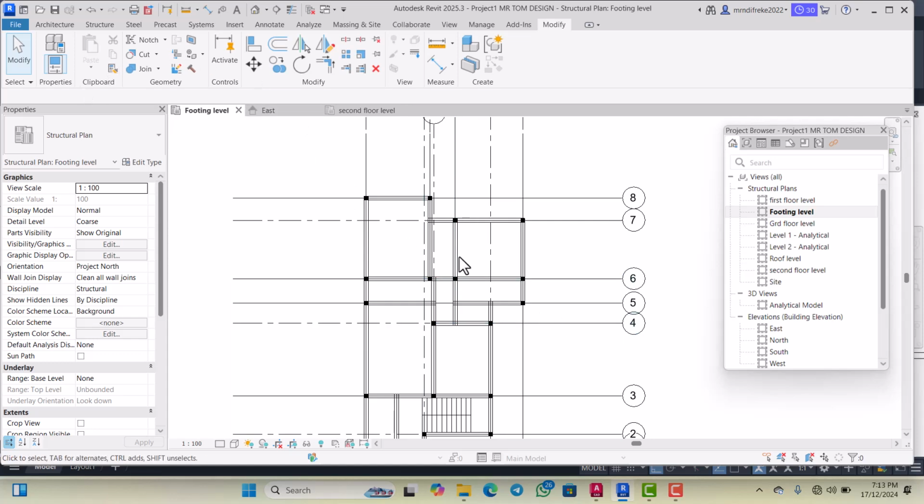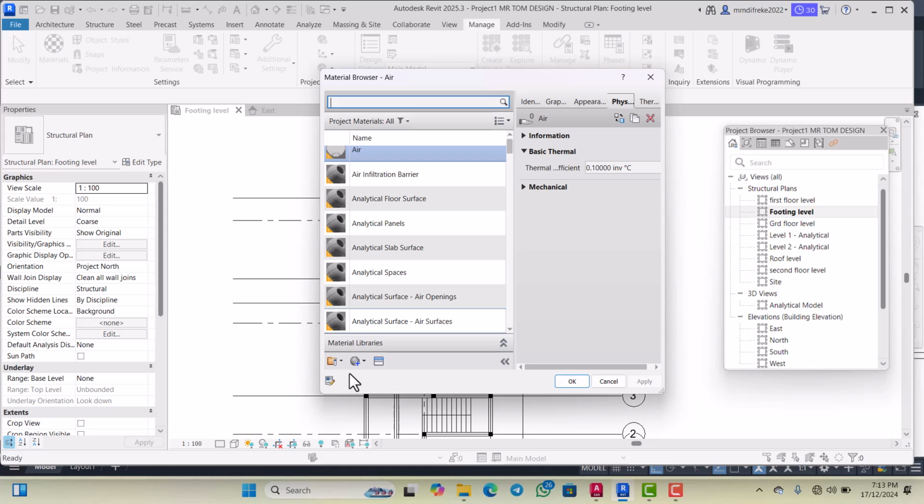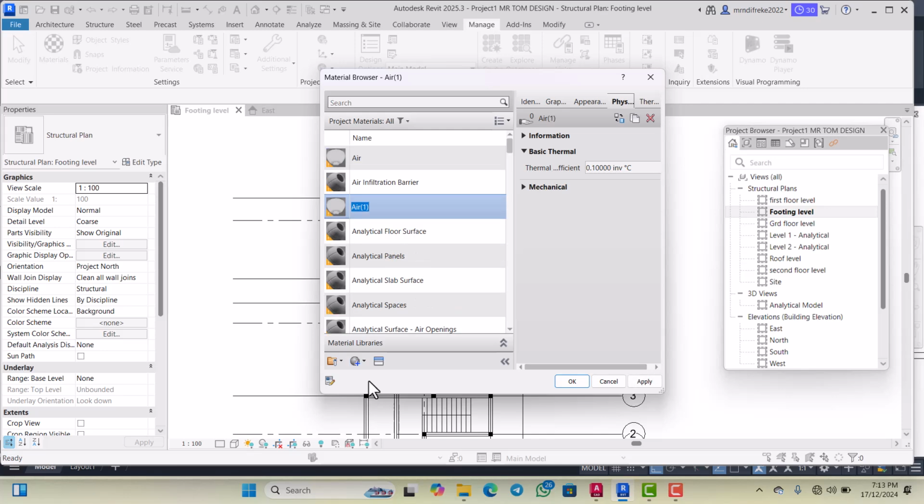So before we model the column, let's create our material. To create your material, you come to Manage. When you click on Manage, you come to Materials. Then you come to here and click on create new or duplicate material.